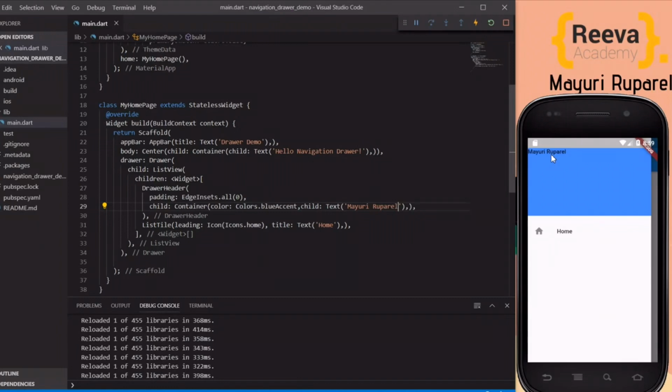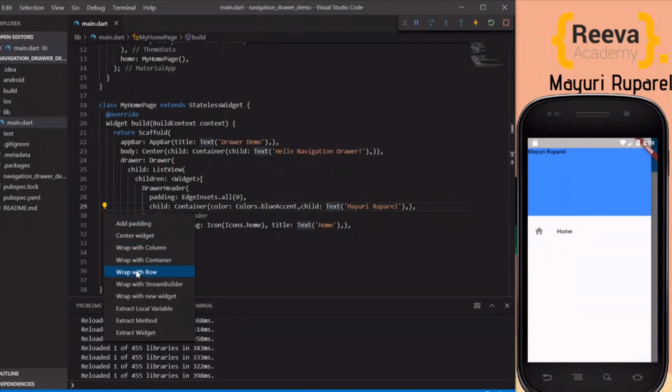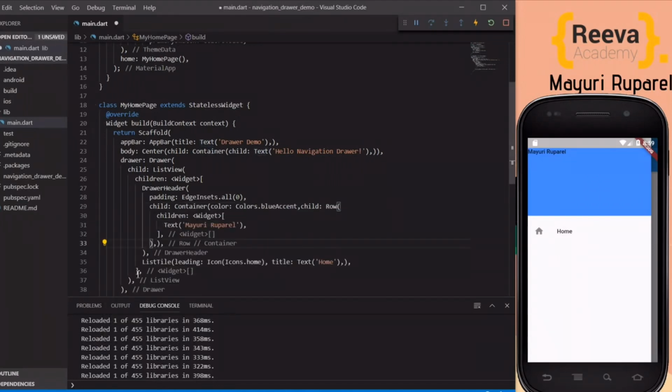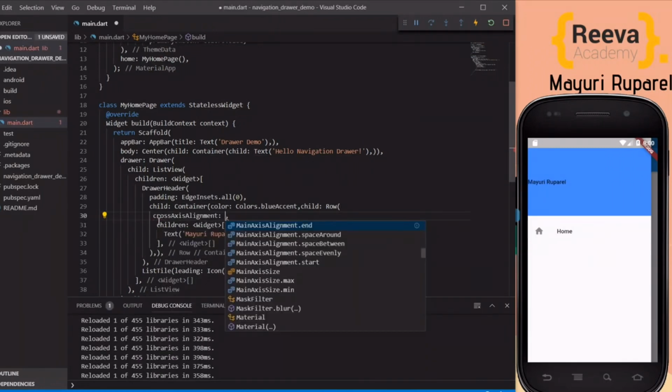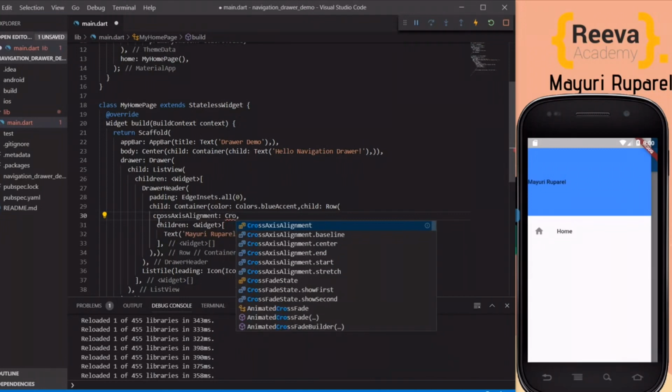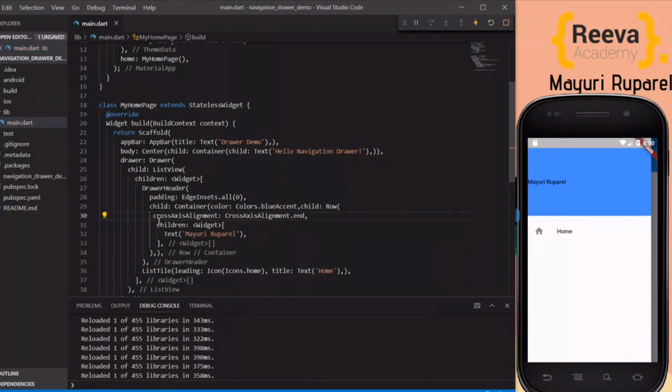I want this text at the bottom. Okay, so to do this, what I will do is wrap this particular text to a row widget. Okay, so we will wrap it with a row. Cool. Now by default it has this cross-axis alignment to the center. So what we will do is make it cross-axis alignment towards the end. So it will appear in the bottom.